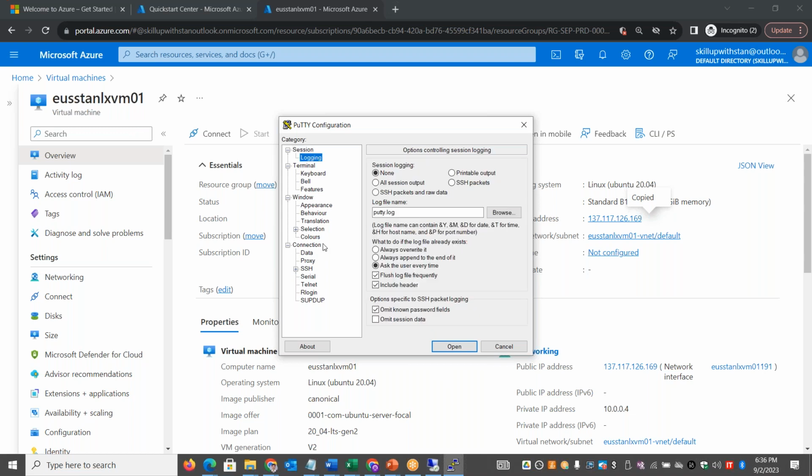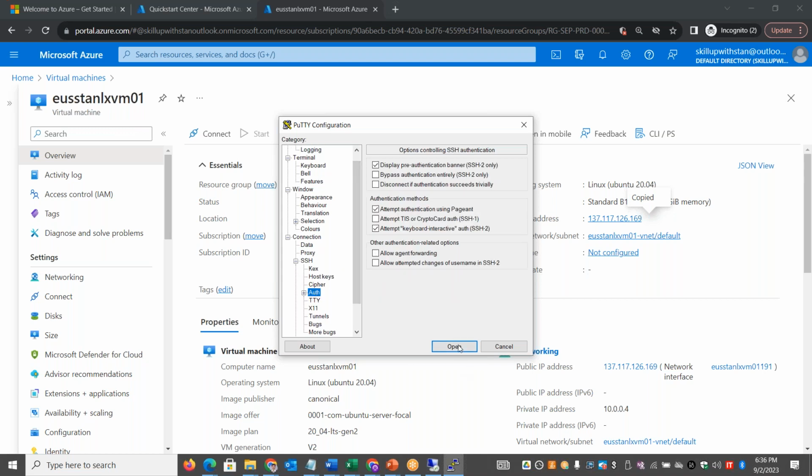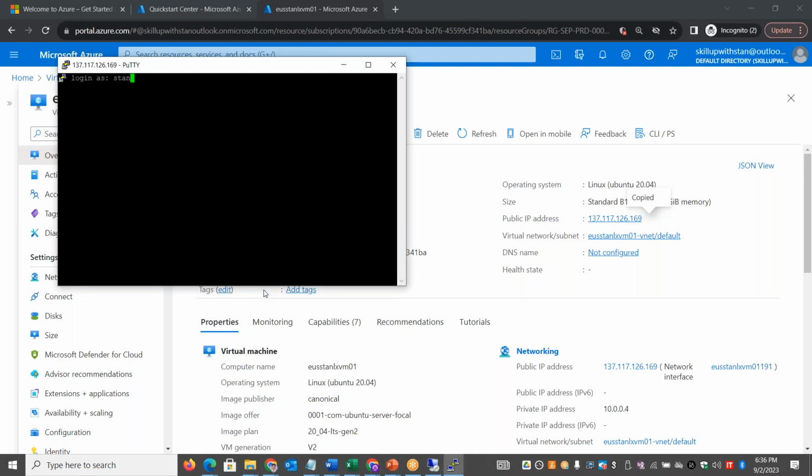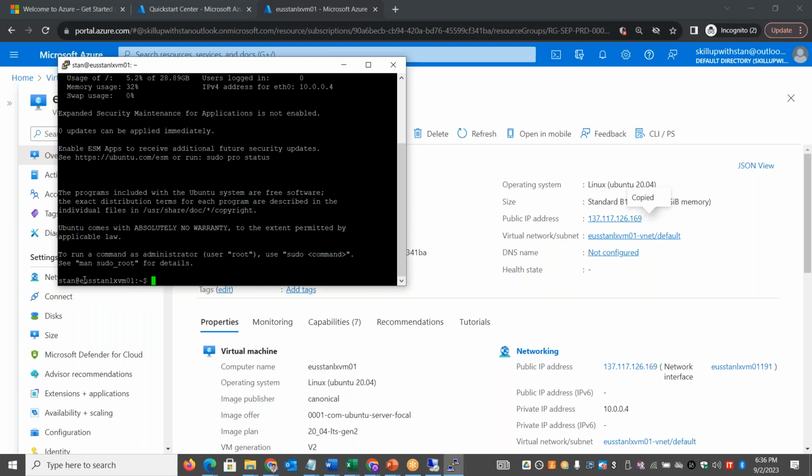In the logging screen, you can enable the log file, and here under SSH, okay, you can leave it default for now. It will prompt you for the connection, so it is checking whether the fingerprint or whatever is correct. Now it is asking for the username. You can enter the username and password that you gave at the time of VM creation. So now we are connected to the system. See, even the name here has changed. Okay, so now you are in the Linux system in the Azure platform.